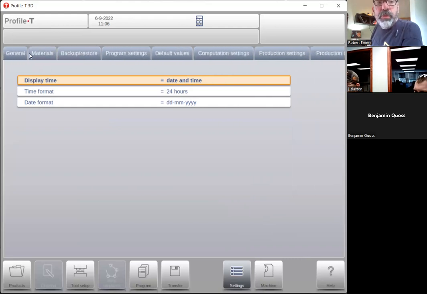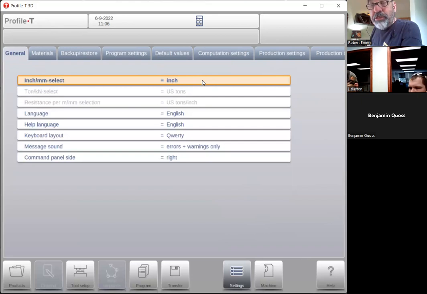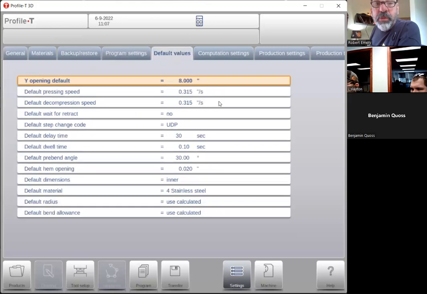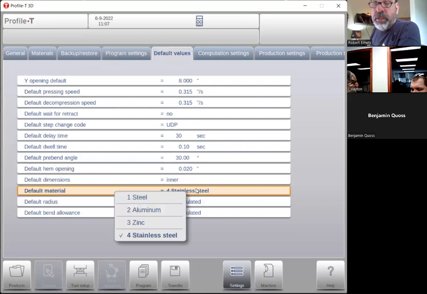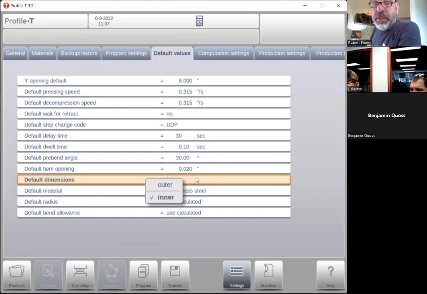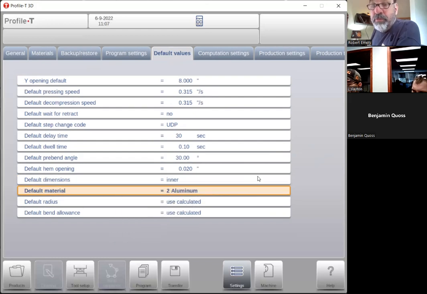The heart of it for you was really this inch metric. Everything else tailors new programs to be more like you want them, particularly like what material we wanted, inside, outside, things like that. The rest of it, ignore, unless it's doing something that's really ticking you off. Why is it always saying aluminum? Well, somebody made it say aluminum.